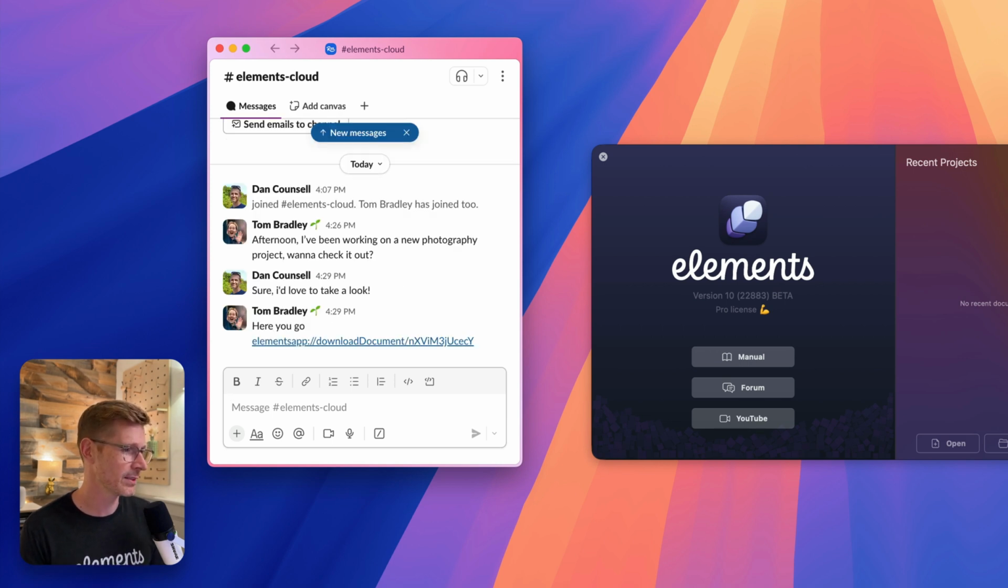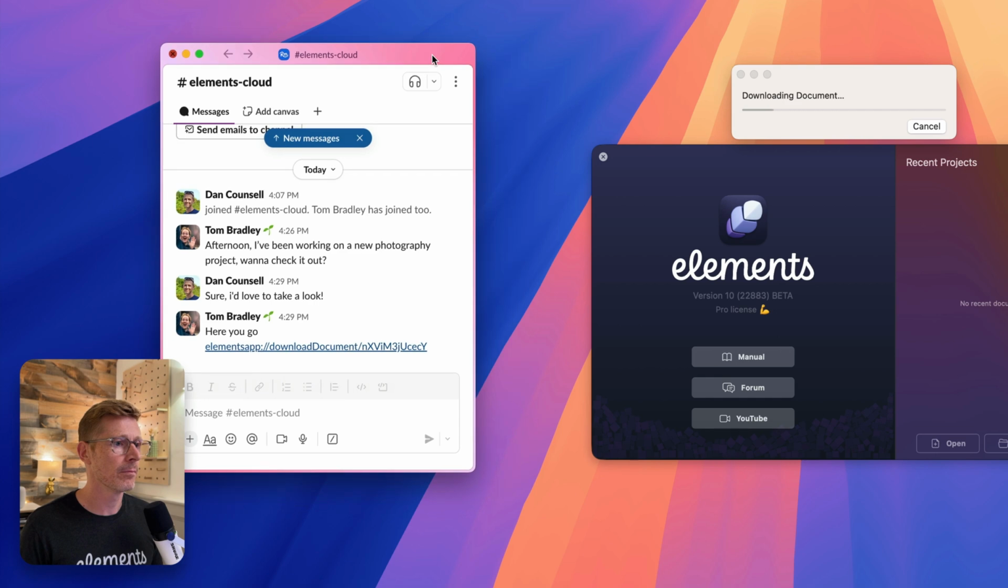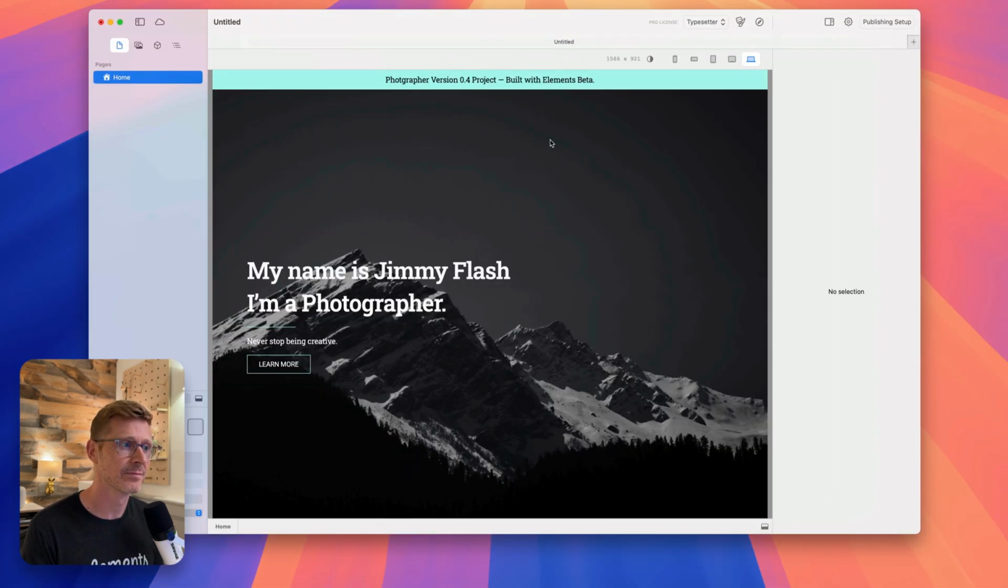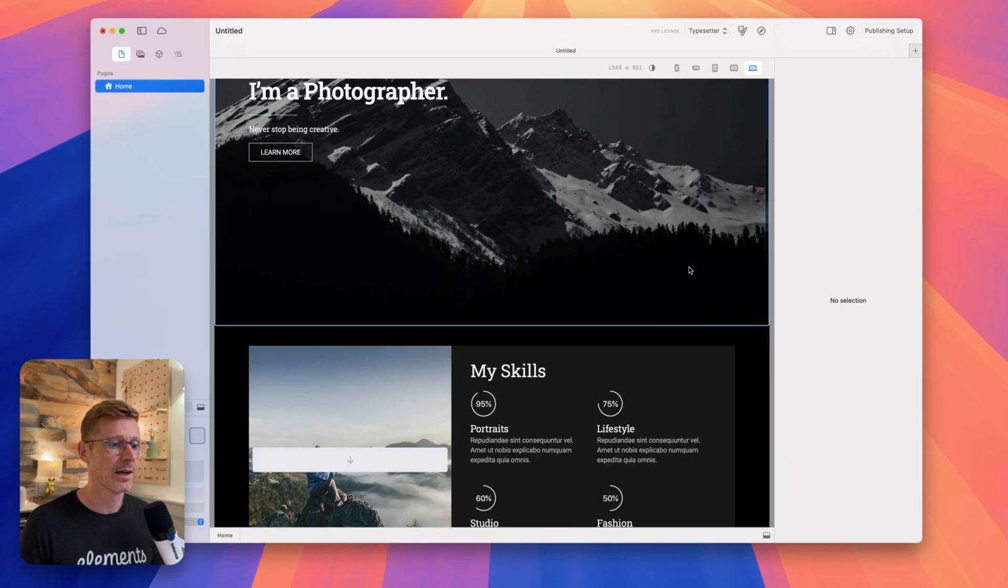And hopefully he'll send over the project somehow. Here we go. Yes, he sent me a link, and it's an Elements app link. So let's just click this and see what happens. Elements is now downloading that document directly into Elements, and it's going to open it for us. So great, he's just sent me a link, and magically it has downloaded and opened up the project file. So now I can take a look at this project.